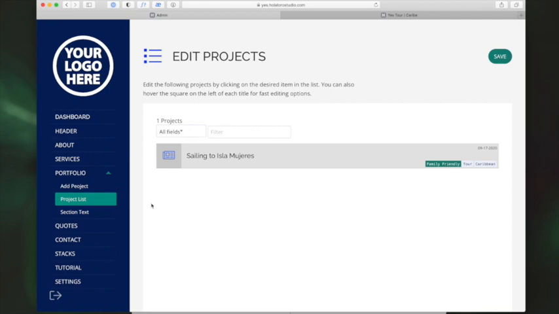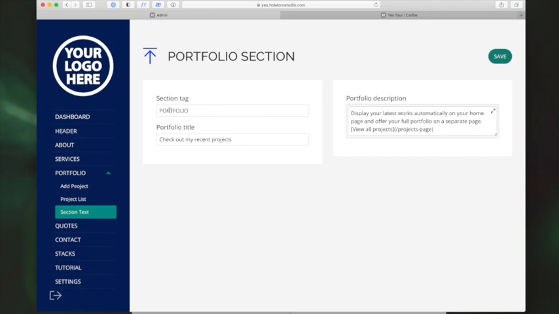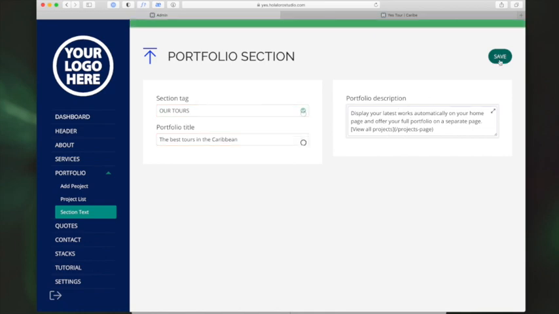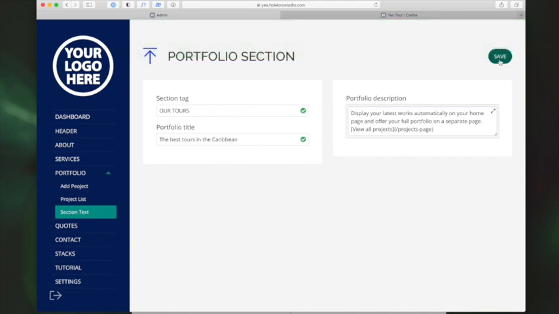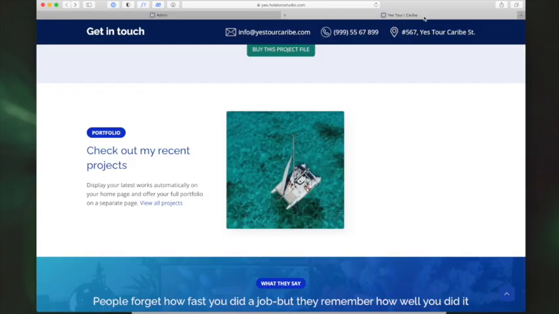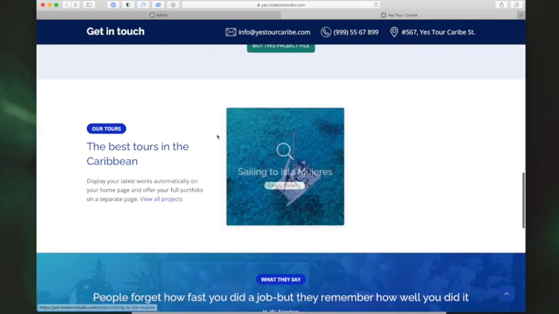Before heading over to the live website, let's edit this section text. This is, as we said, not a portfolio anymore. Let's call it our tours. As a title, let's say the best tours in the Caribbean. And as a description, well, let's keep it like this for now, and we'll edit later. I'll hit save, and I'll move to the tour page. Actually, let's update it, and there you go.